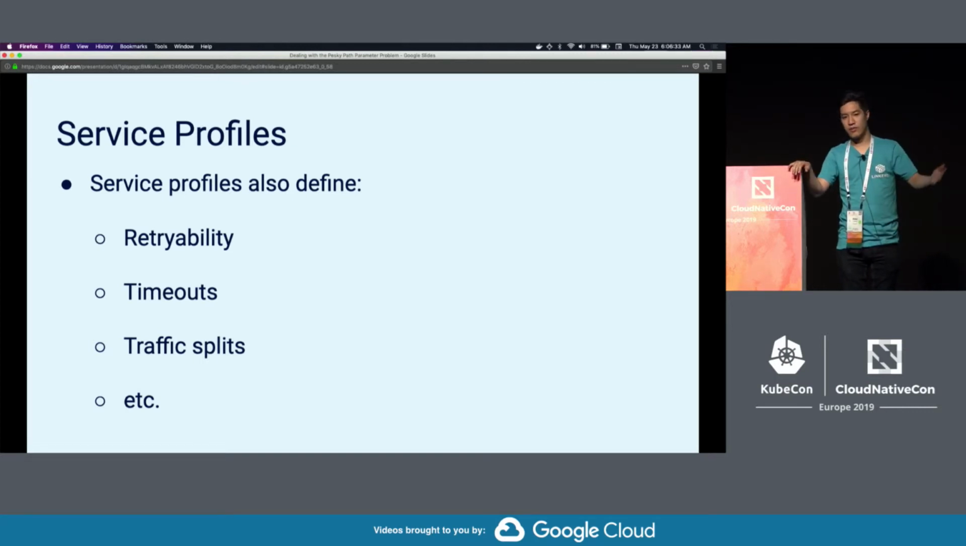And very soon you'll be able to specify things like traffic splits to say, well, when you send to this service, actually send 60% of the traffic over here and 40% of the traffic over there. It's really useful for doing things like canaries or blue-green deploys or experiments.